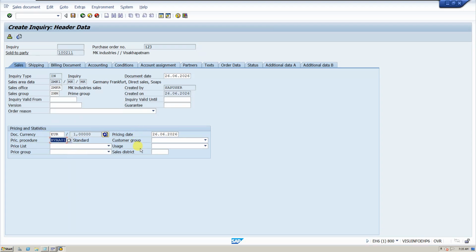Here you can see all the details. Okay, and I'm using the same customer group, and you can see customer group, price list, price group, everything we can get from the customer master. These are all details that will come from the customer. This pricing procedure will be determined differently. It is a combination of customer pricing procedure, document pricing procedure, and condition type. So I will explain that in the pricing class.